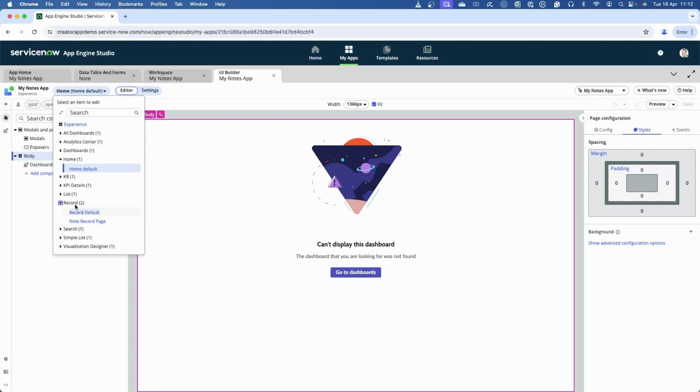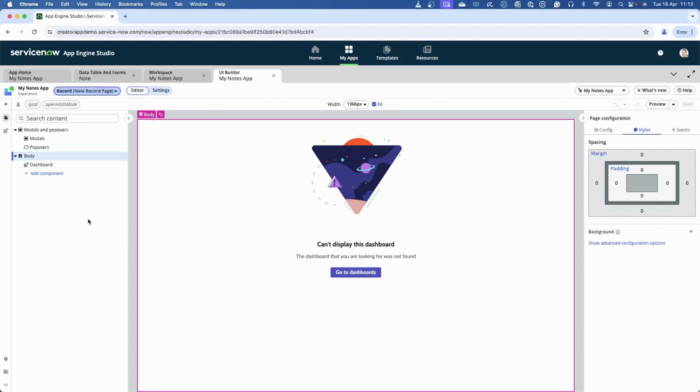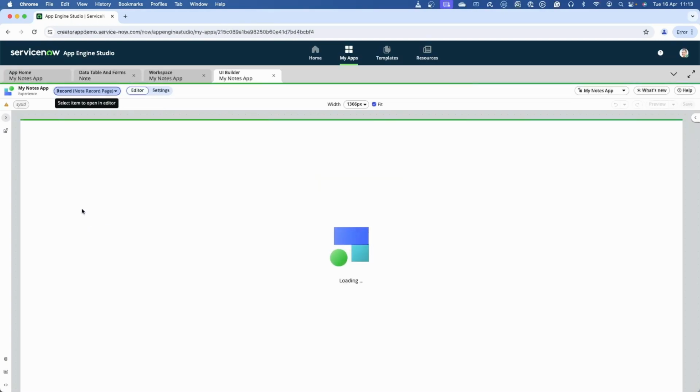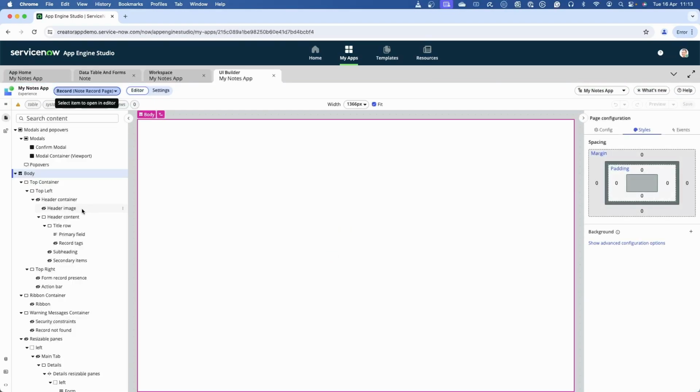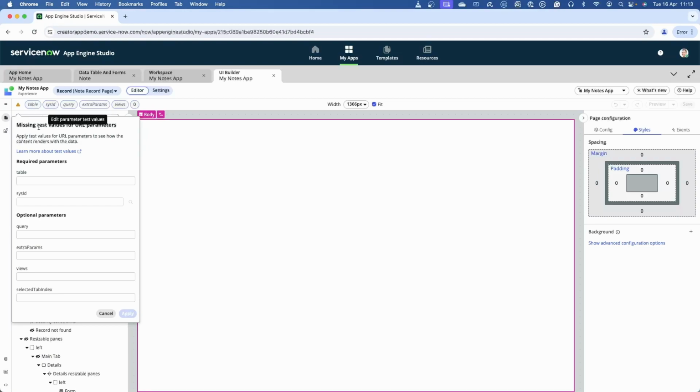So to keep this video nice and short, we're going to go straight into what we're going to do. If I go into the record section, I've got my note record, my note page. Now these are page variants, so we'll go through a little bit more of that later on, but what we're going to be looking at today is how we can modify this standard view. What you're seeing here is a blank page. We're going to put in our table and a sysID for our notes.